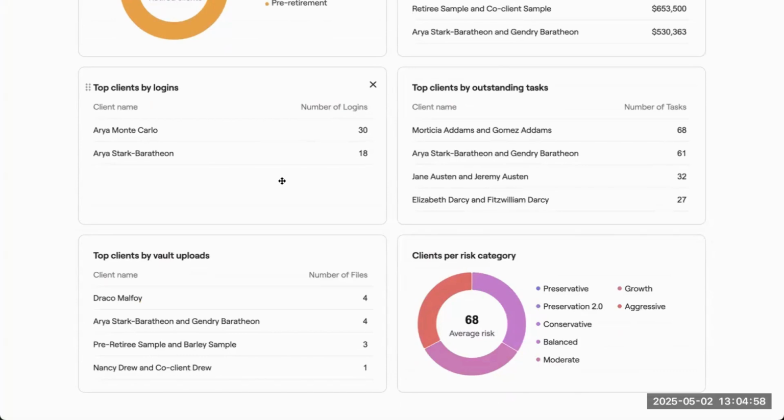Now, this is going to be reliant upon the client being directly engaged in RightCapital. If they are engaged in the system and they are logging in, we will see the rankings here by those logins. You'll also see the top clients by outstanding tasks.